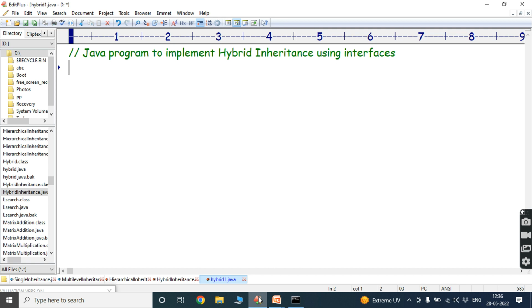Today we have to discuss a Java program to implement hybrid inheritance using interfaces. Before going to the implementation, first of all, we have to know about the basic things. What is inheritance? Inheritance is the process by which one class acquires the properties of another class.